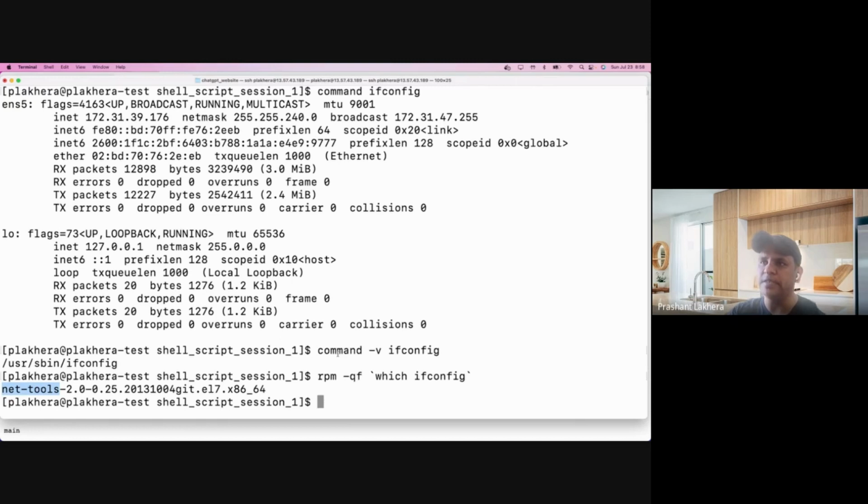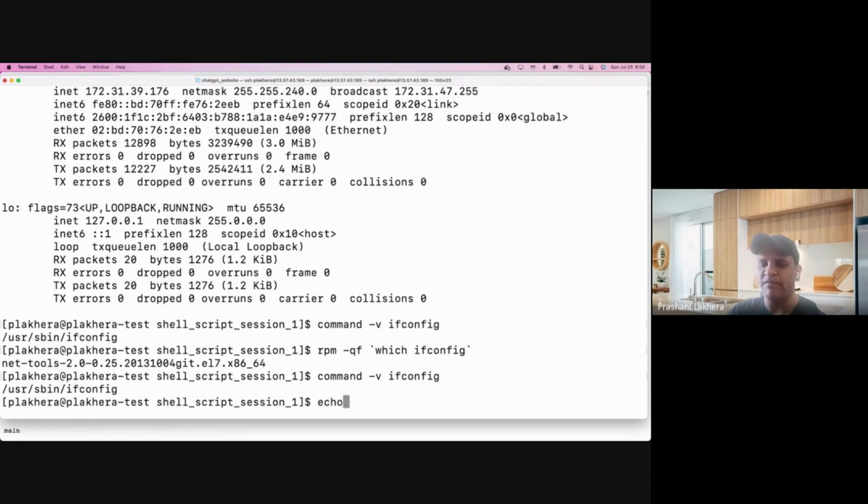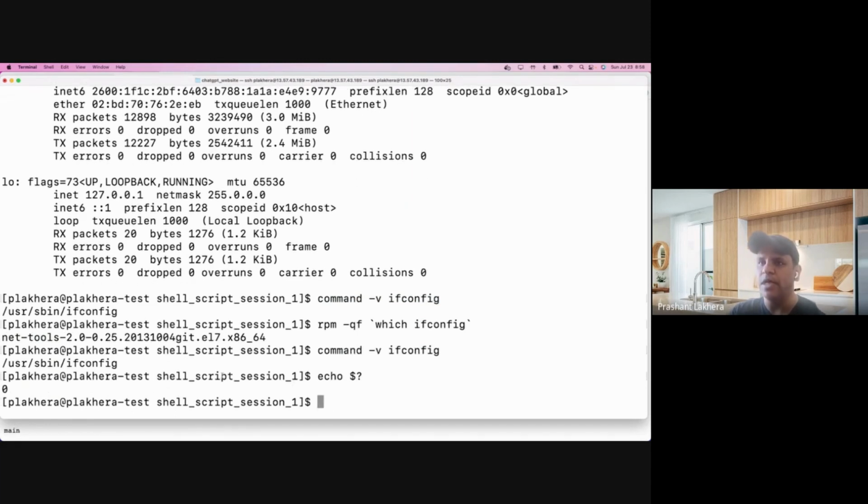Whereas with which or command, we know the simple way: if I run command -v ifconfig and my exit code comes out to be 0, I know this command is present. Like yesterday, we discussed a lot about the exit code. So this is a simple way to check if the command is present or not.